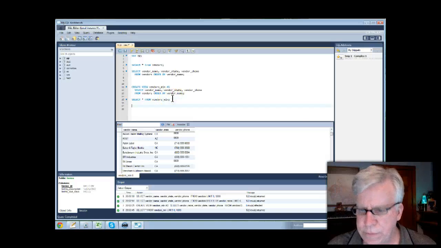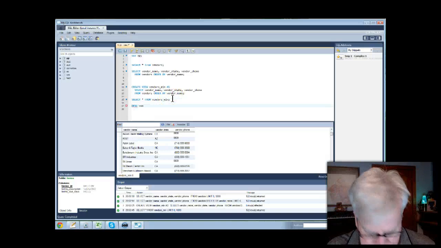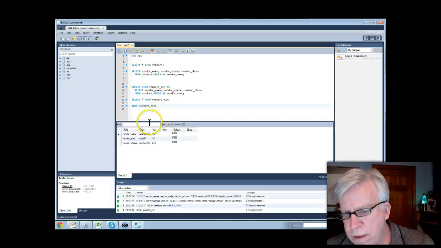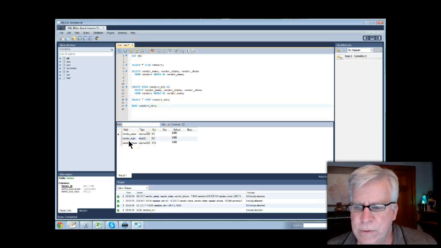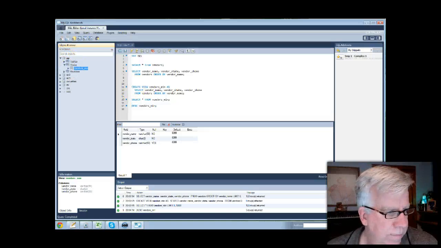I can also describe vendors min, and we get some information about that view. So remember, what we actually did is we took data from a table, from a select, like we've been doing all semester long, and we basically built a virtual table from that. If we go over to our object browser, there's tables. If we go into views now, we see a vendors min view there.